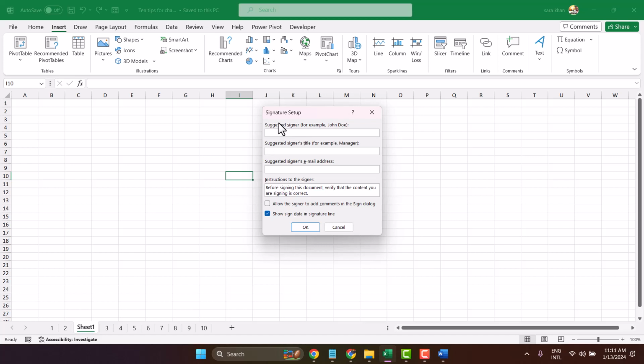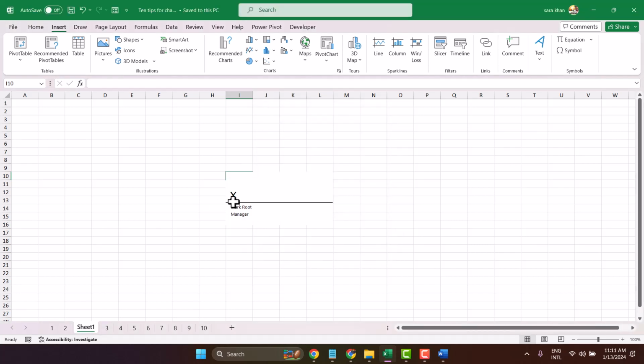Type here signer name, title, email address, then click on OK. So now you have this signature line.